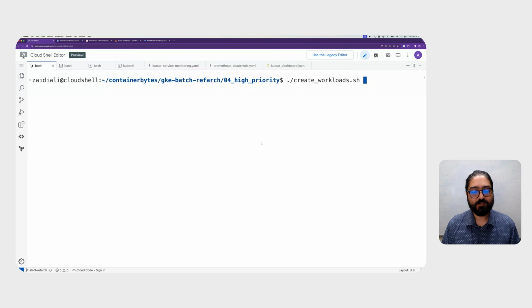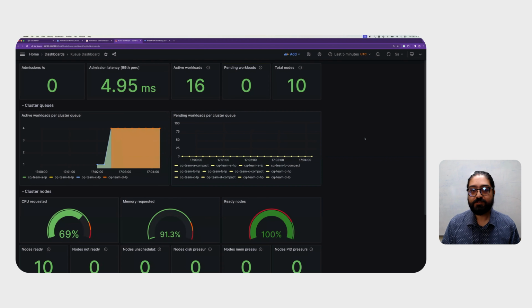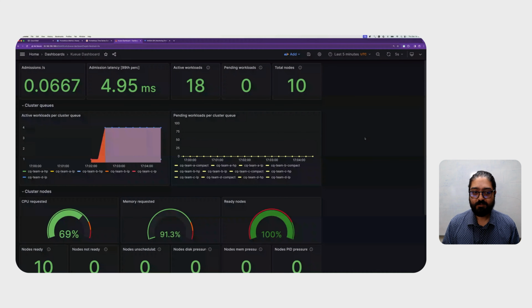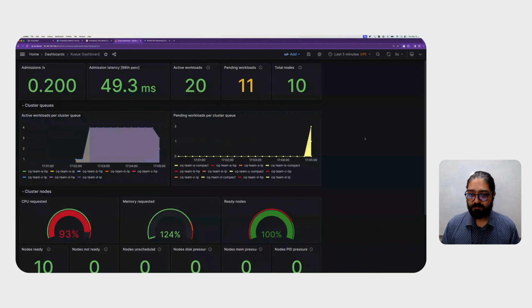So we'll head back to our Cloud Shell and create the high priority workloads. As those workloads are created, we should see the number of active workloads represented in Grafana going up. And as you can see, active workloads are going up. We have some numbers around admissions per second as well as admission latency. And you can see the active workloads per cluster queue being accurately represented as time goes on. You can also see pending workloads being reflected.